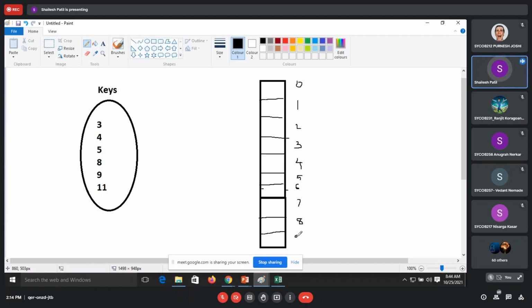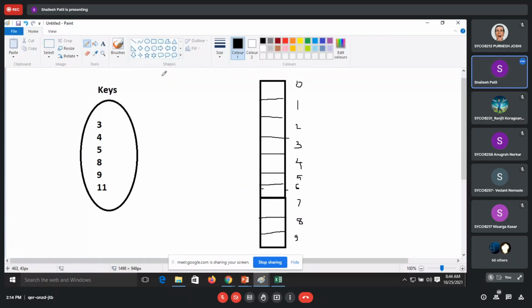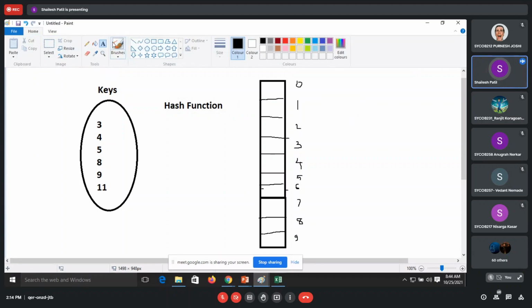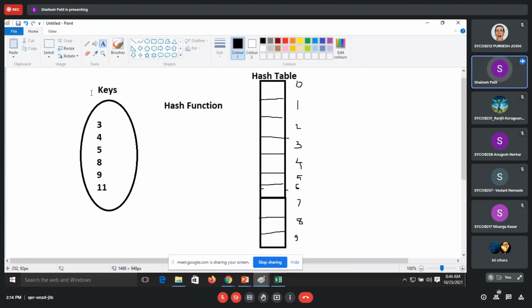Now, as we know, for 55 it's not possible to put it over there. So what we'll do, we'll create one hash function. This particular array we can call a hash table. Where we have to put these keys, that we have to map.